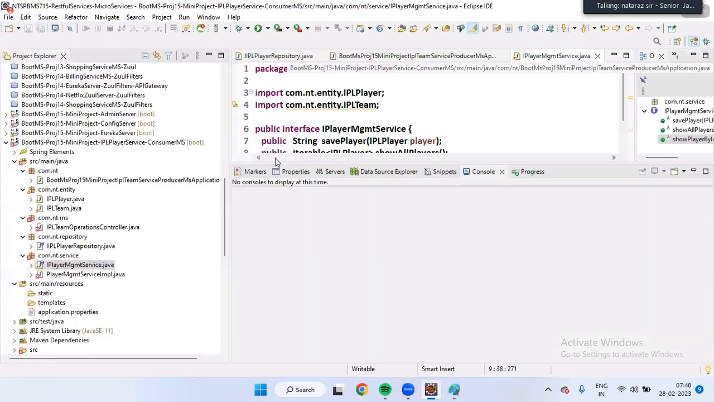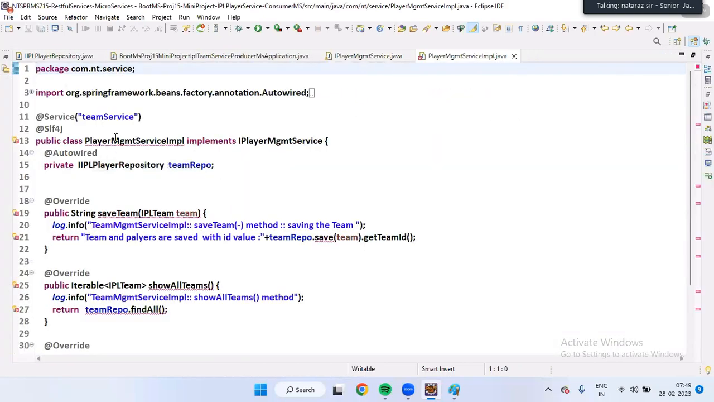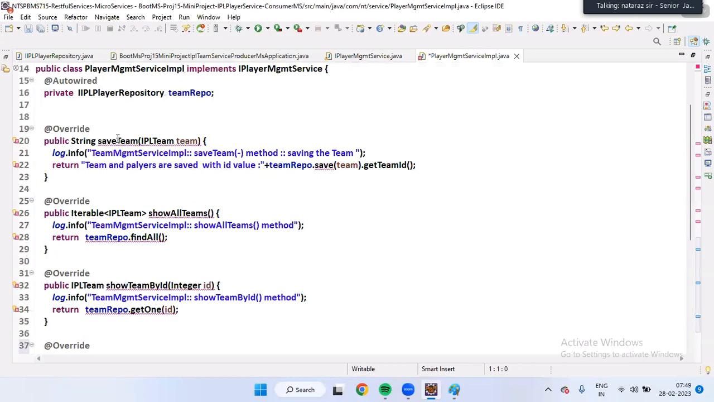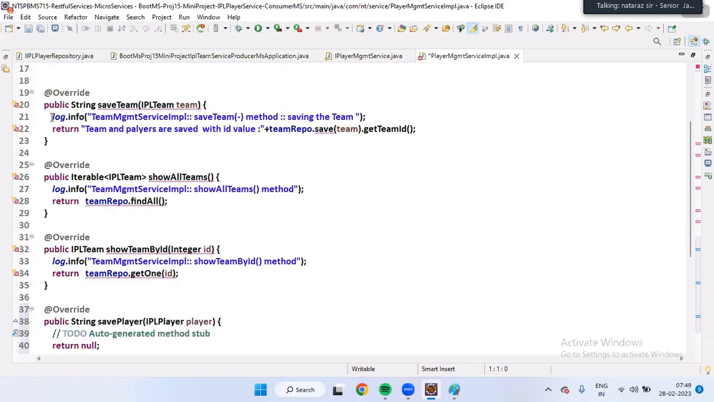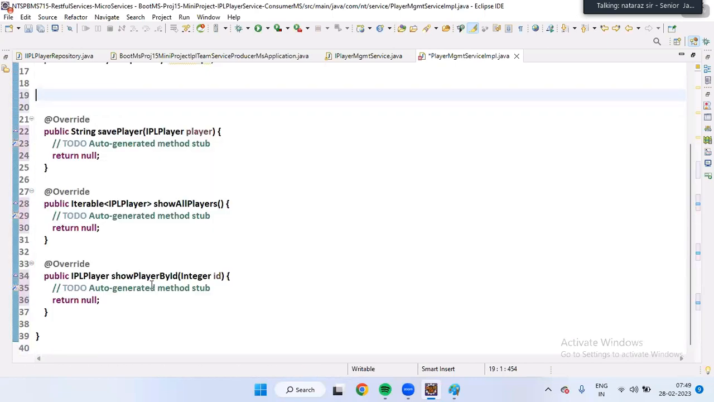Nice, boss. Okay. Team management service, guys. Player management service IMPL. Add unimplemented methods. Super. Let's remove them, then it would be good. Let's start developing from the scratch. But before that, I have to show communication between two microservices also now, boss. Definitely, I need to show communication between microservices, right?